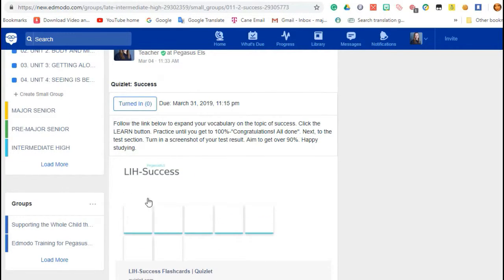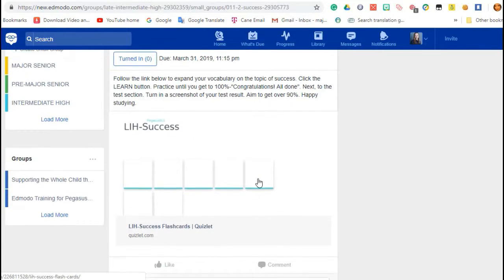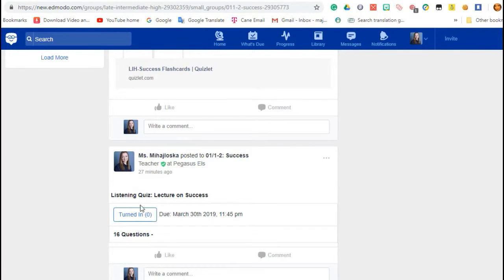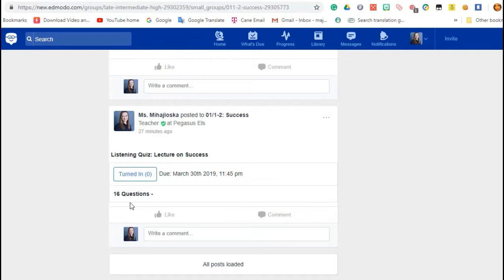After we are done with the Quizlet and vocabulary presentation, we might do a Kahoot or Quizlet Live. But afterwards, we will be doing a listening quiz, which is a lecture on success with 16 questions: true-false questions, multiple choice questions, fill in the gaps questions and stuff like that. All the material for the listening quiz is in my library.